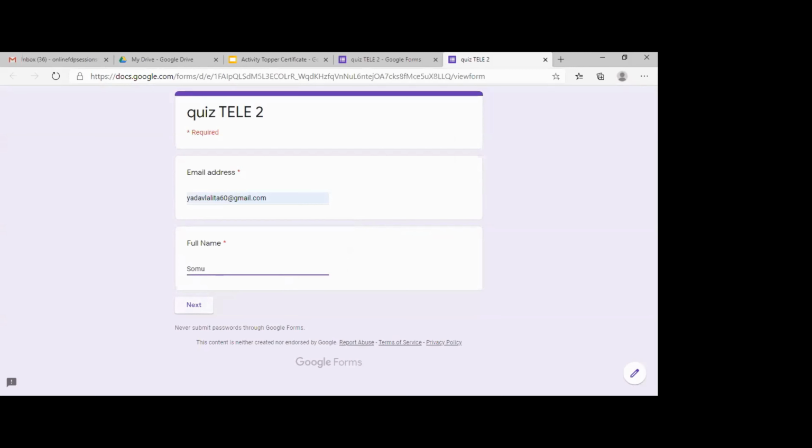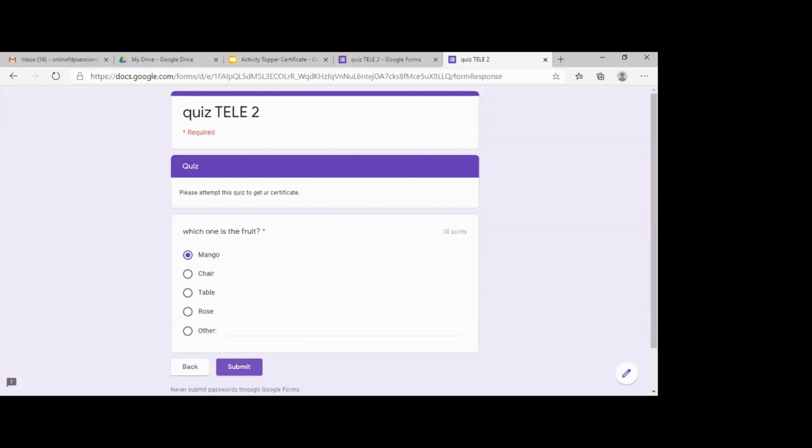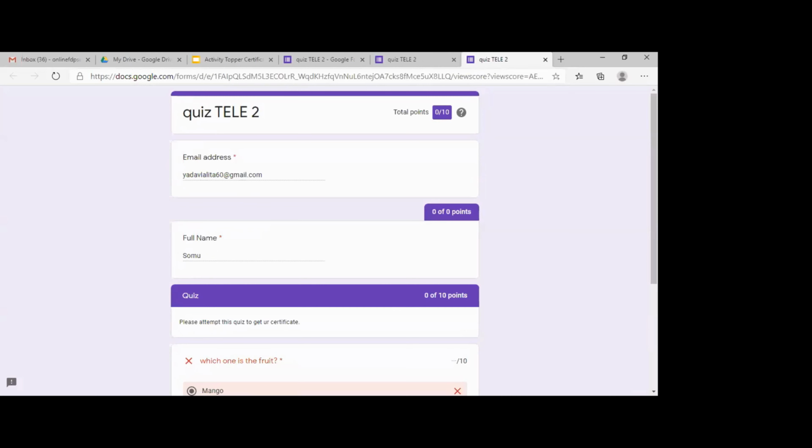Click next. Now I'll need to fill in the correct option. Suppose I select which one is a fruit. So I'll select mango. Just click submit. See, this is the message I have given in advanced setting. Thank you for your participation. If you passed, you will receive a printable certificate shortly. You can view your score from here. Oh, sorry, I haven't set the correct answer. That is why it is showing 0.